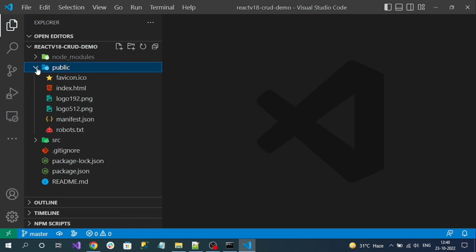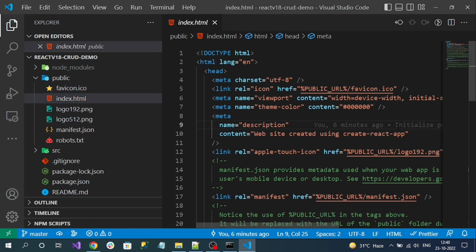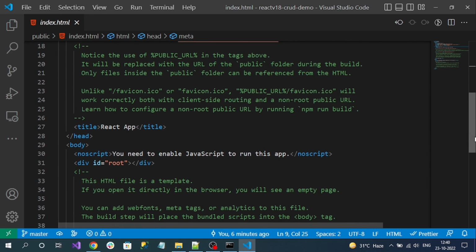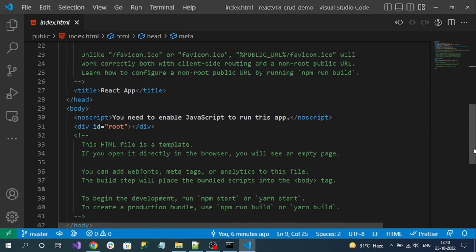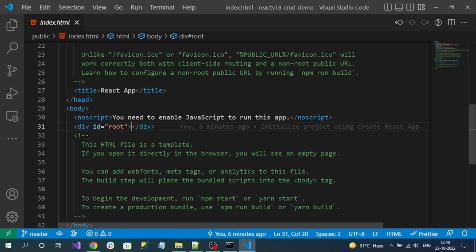First, I will go to the public folder and index.html. This is the only HTML file that React.js contains. That is why we call a React application a single page application. And here one thing we have to see is a div with the ID root. Whatever content a React.js component contains, everything must be rendered inside of this element only.